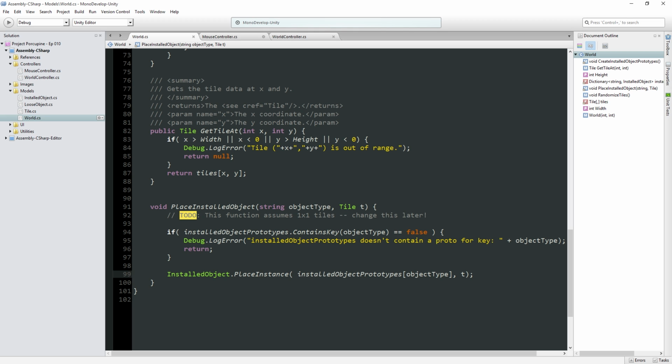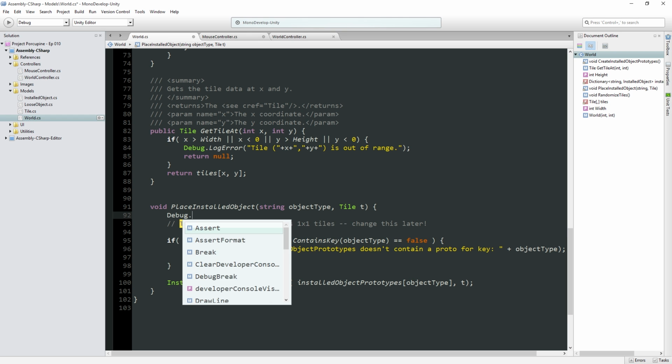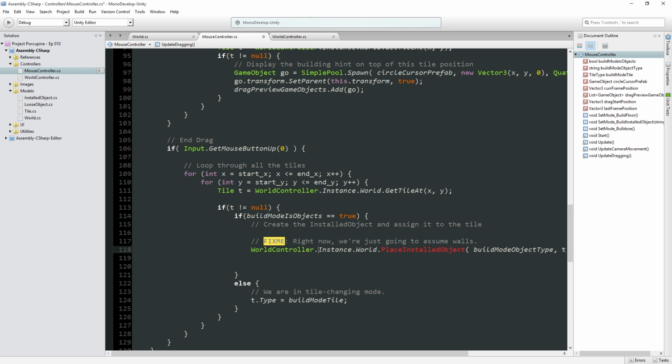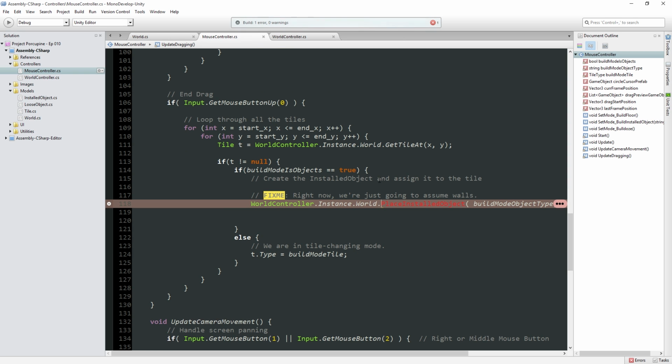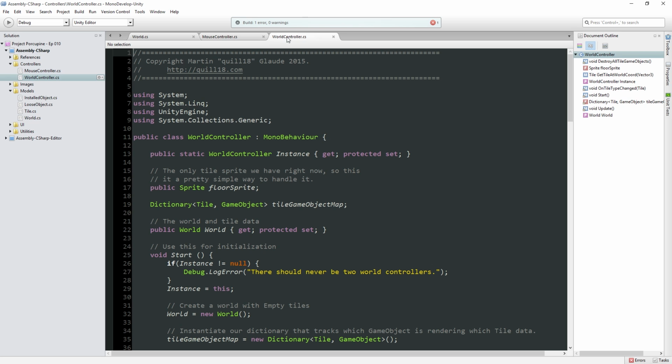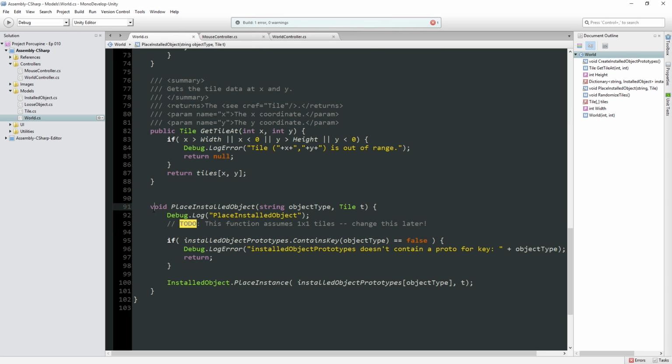So there we go. Now, unless I have missed my guess, let's put in some debug information so that we know exactly where we are. We'll go debug.log, place installed object, and in mouse controller, well, I guess that's going to be run right away. Are you still giving me an error? What is this? Oh, inaccessible. This has to be public.